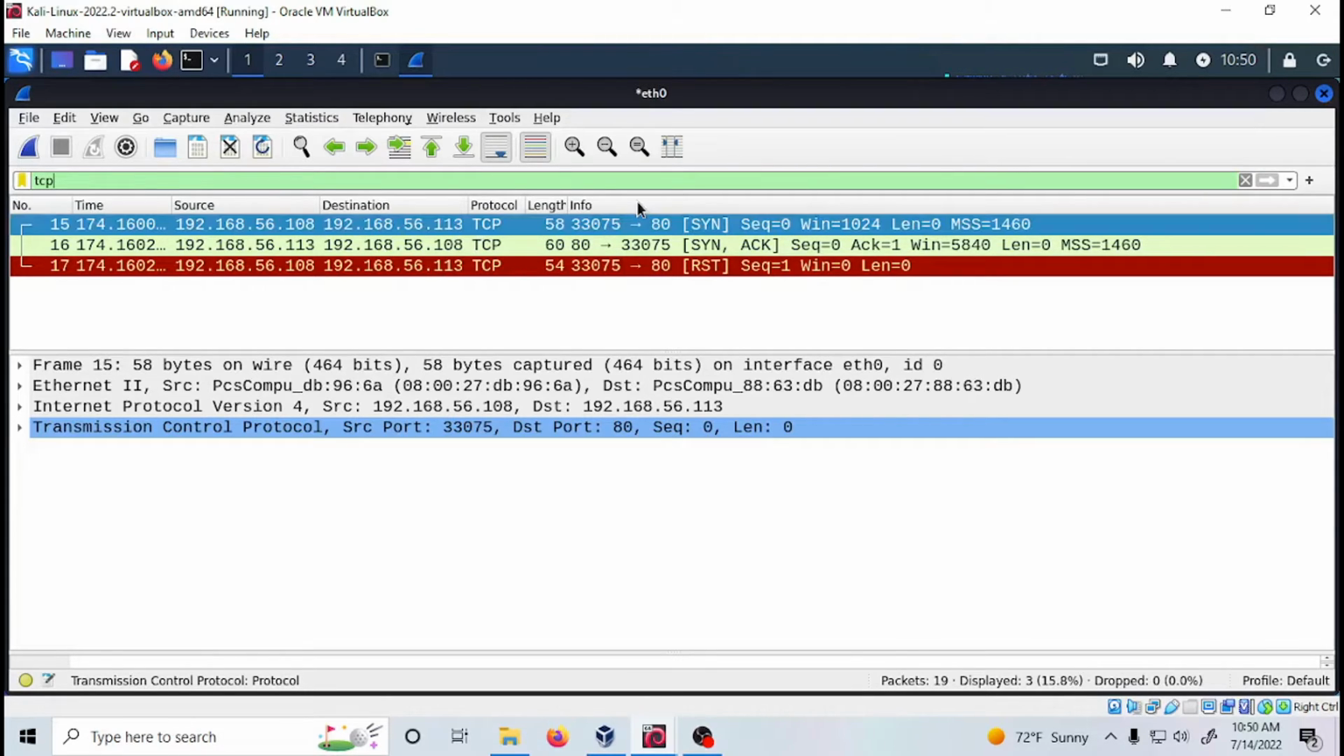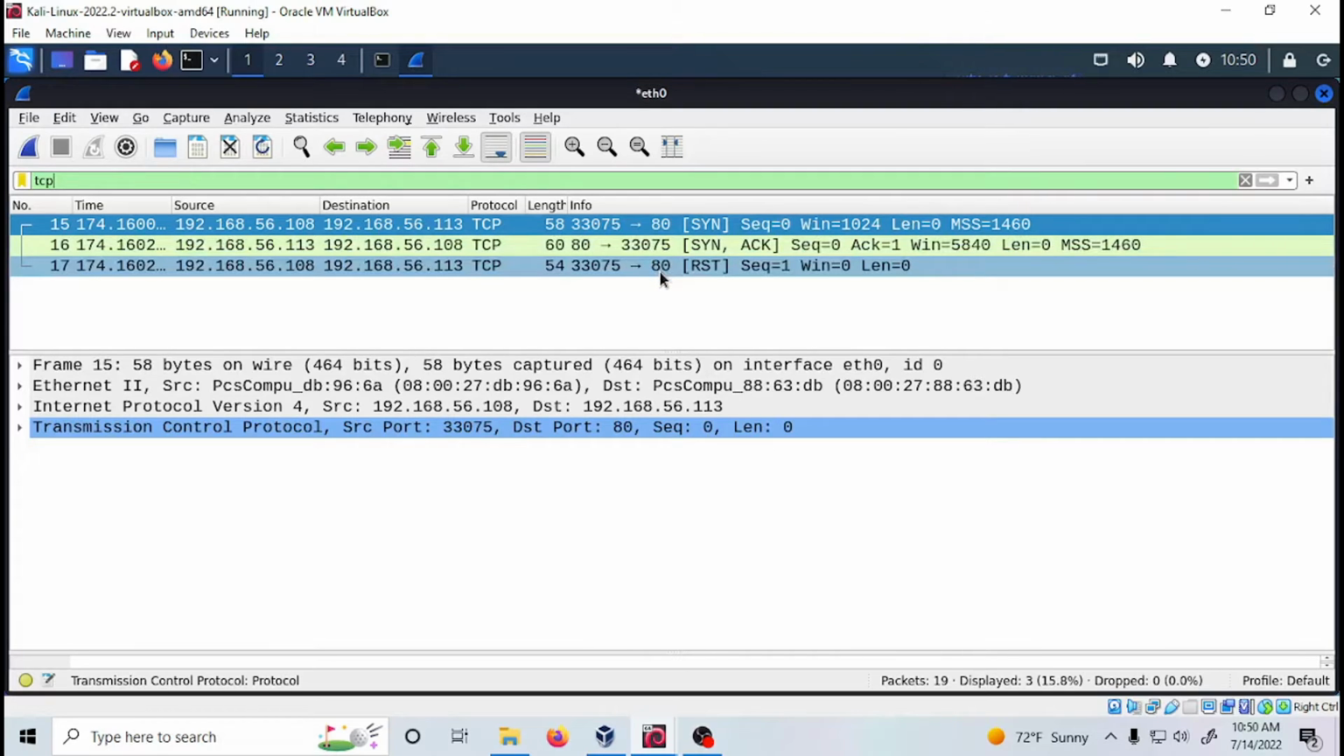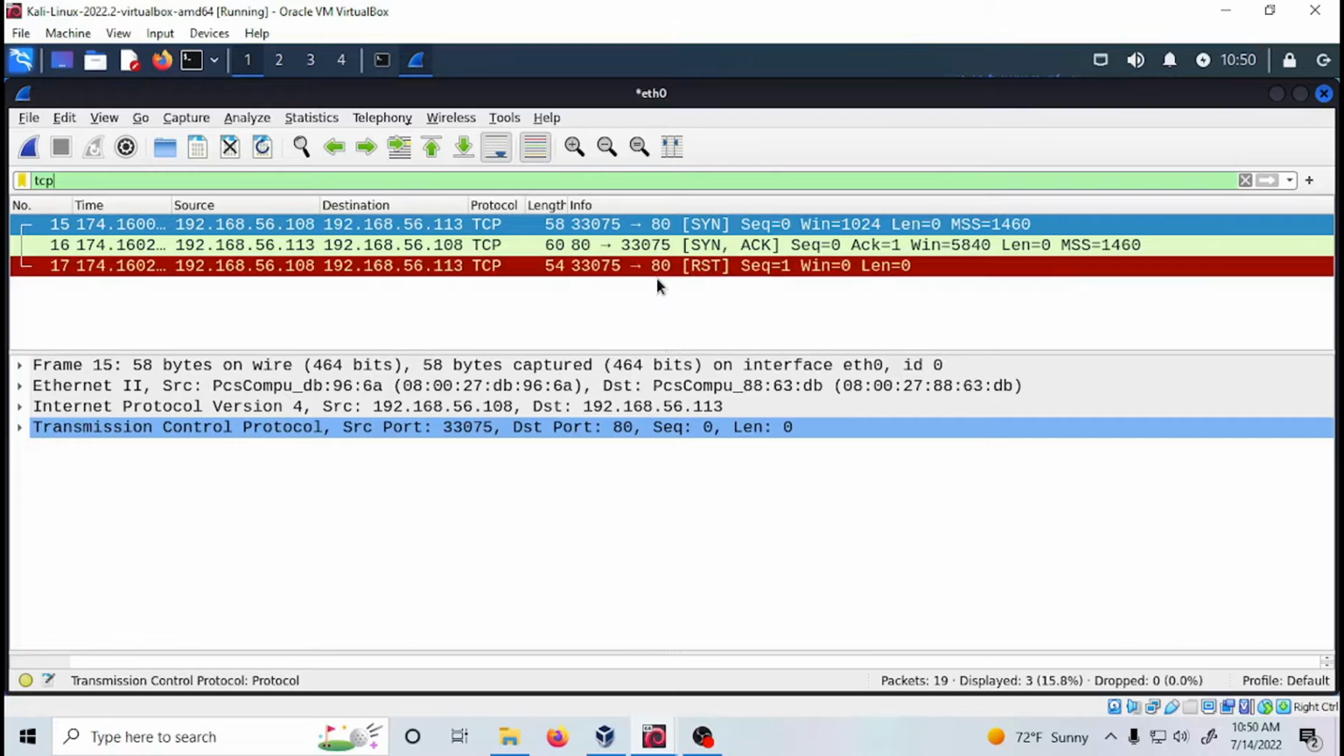So we can see that SYN packet getting sent out from Kali to Metasploitable, and then Metasploitable sending back that SYN ACK, which is the second part of the handshake, and then Kali sending out the reset saying, okay, never mind, just close the connection. Because at that point, Kali knew that that port was open, right? Because it sent the SYN ACK back. Okay, so that's the basics of the SYN scan.